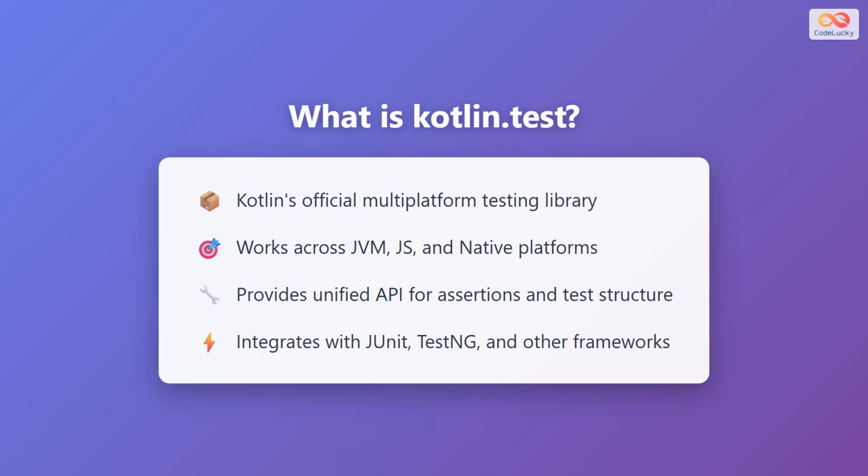The library offers a comprehensive set of assertion functions and test structure annotations that integrate seamlessly with popular testing frameworks like JUnit and TestNG. This means you can write your tests once using Kotlin.test's API, and they'll work regardless of which underlying testing framework you're using on each platform.